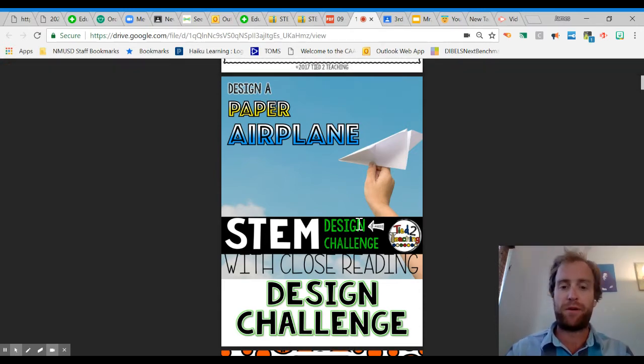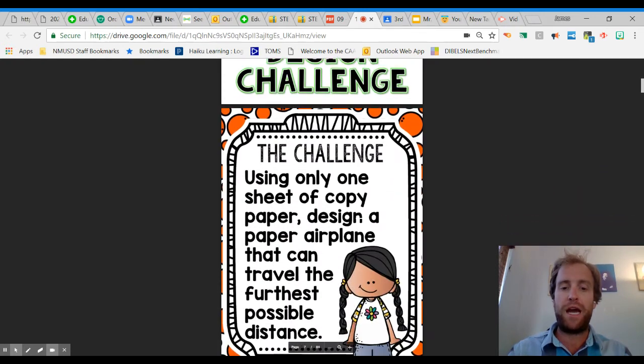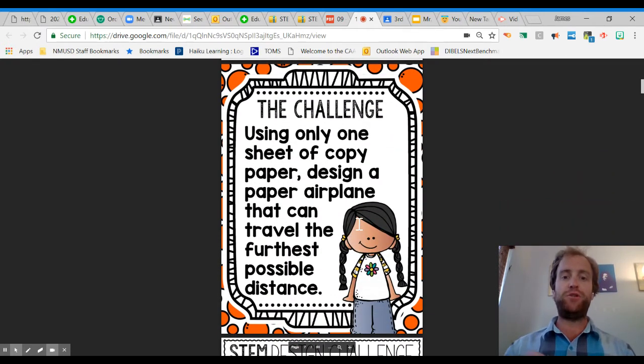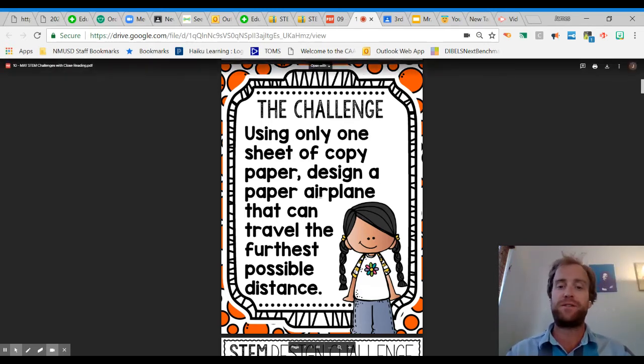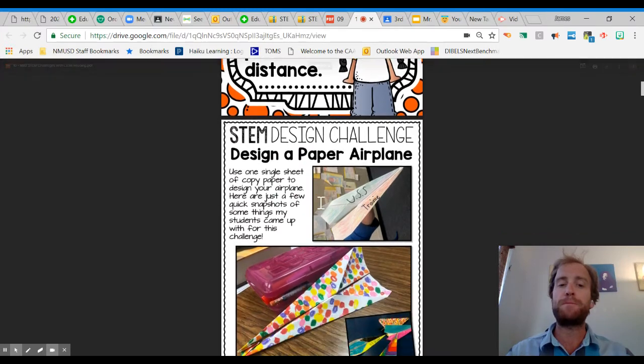There are some conditions, though. You will need one piece of paper, okay? I'm going to go down. Here's the actual challenge. The challenge says: using only one sheet of paper, design a paper airplane that can travel the furthest possible distance. So you're going for distance. You're not going for speed. You're building your paper airplane for distance. It's how far it can go.